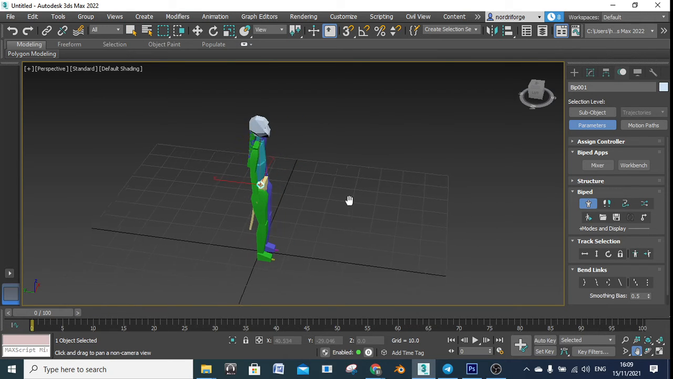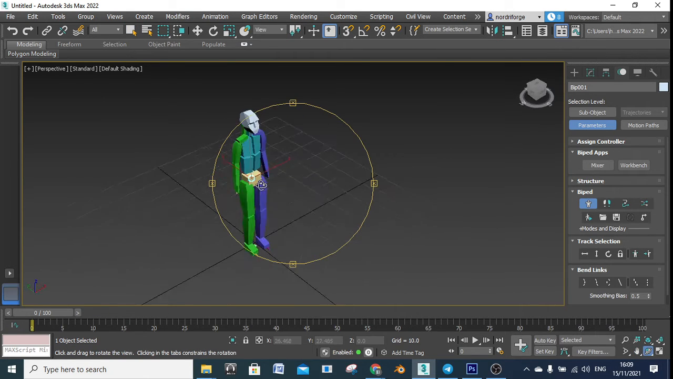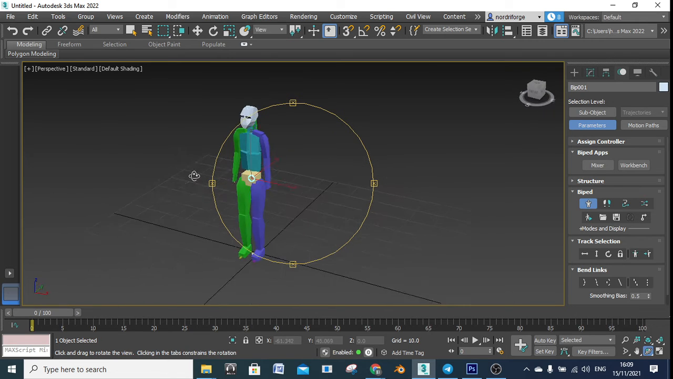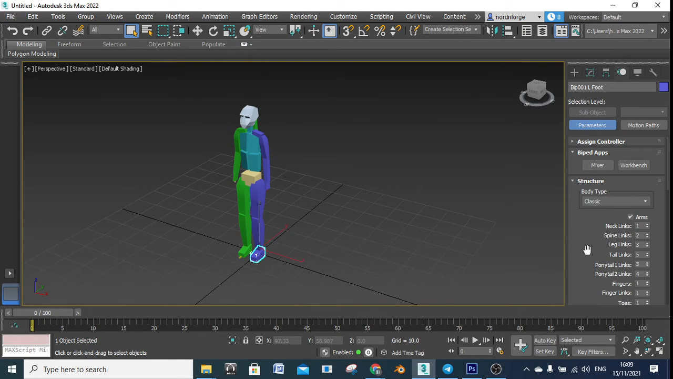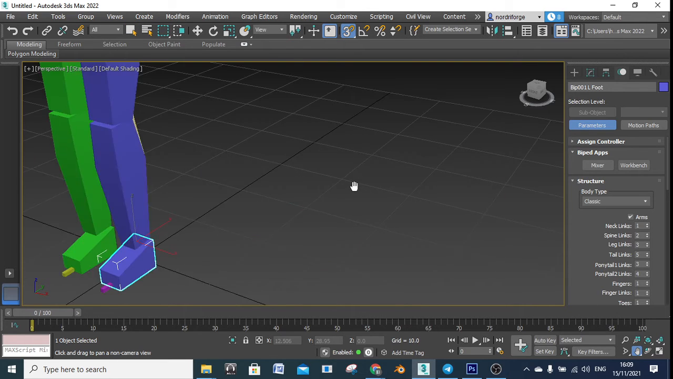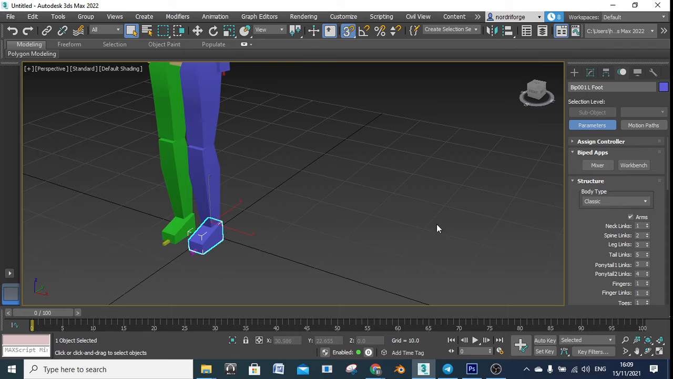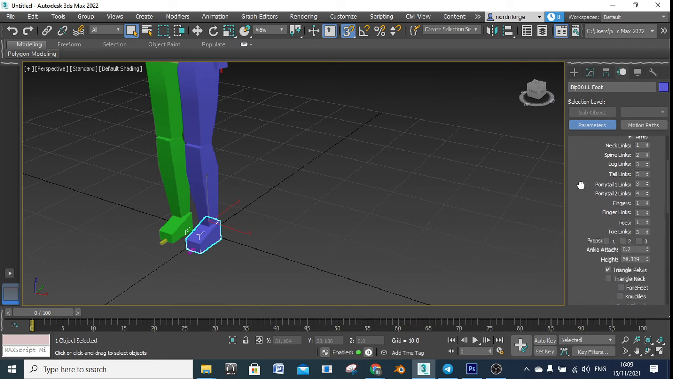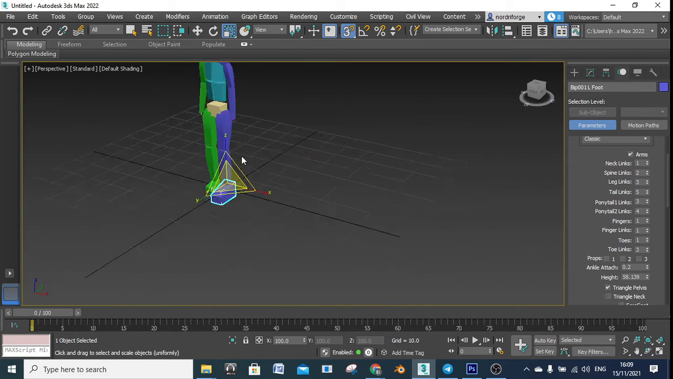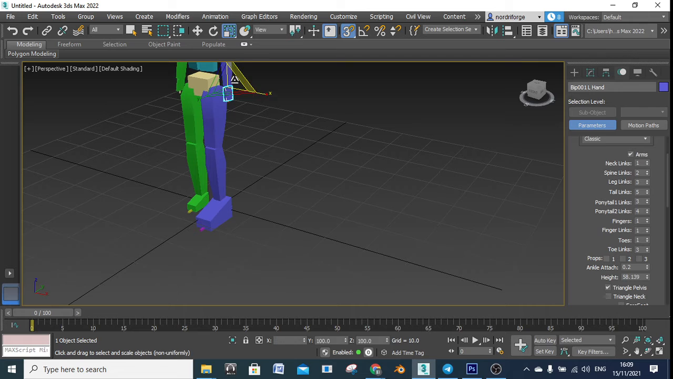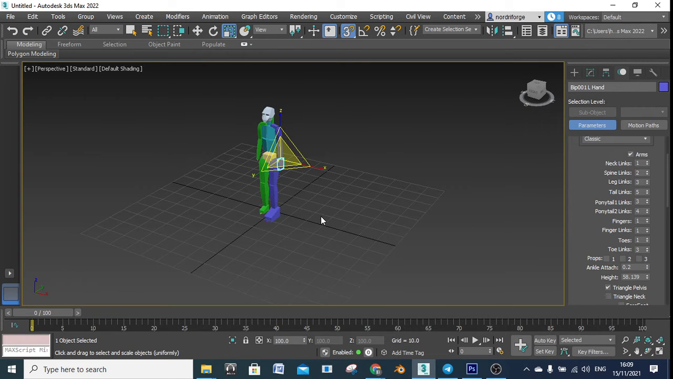and we can still do further adaptations to it. Because we're on figure mode now, if we wanted to scale his foot up, we'll click on there and hit scale. We can then scale it. I want to scale his hand, scale that. I want to scale his head, scale it.